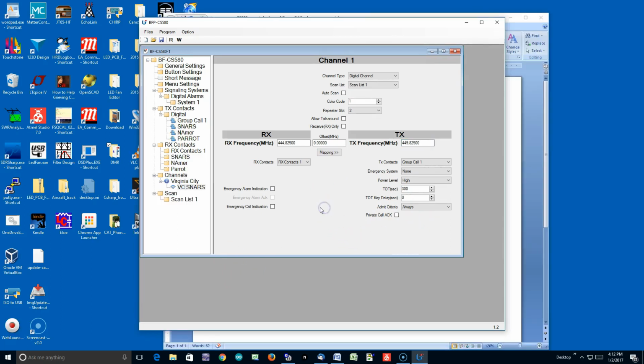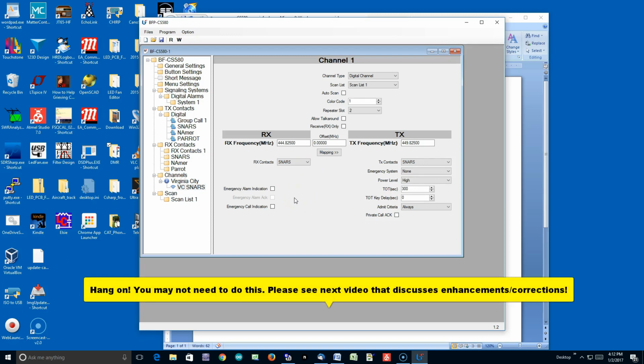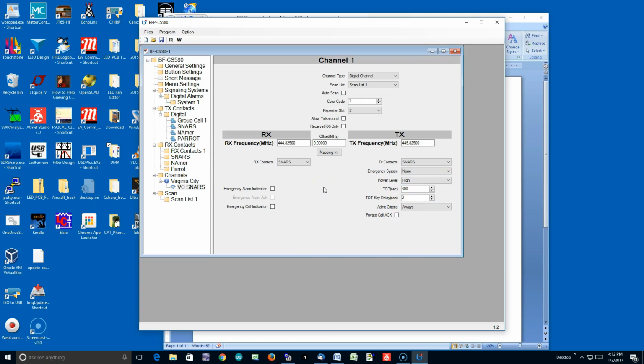And now we add our contacts to it. In transmit contacts, when you click on this, it's going to show the ones available. Well, I want SNARS. Receive contacts, I also want SNARS. Now the other things that you can change here, you can change the power level to high or low depending on what you want to do.